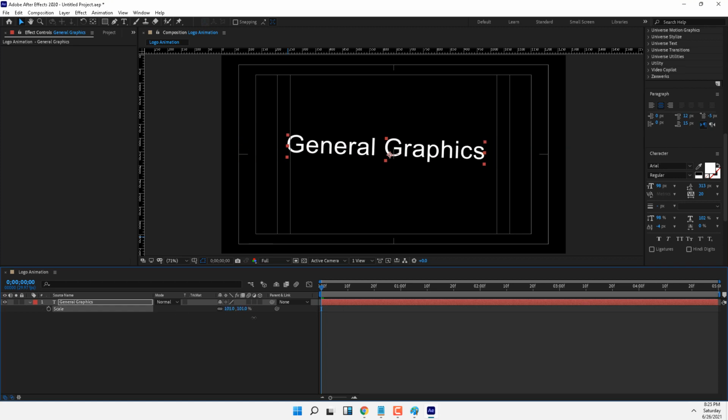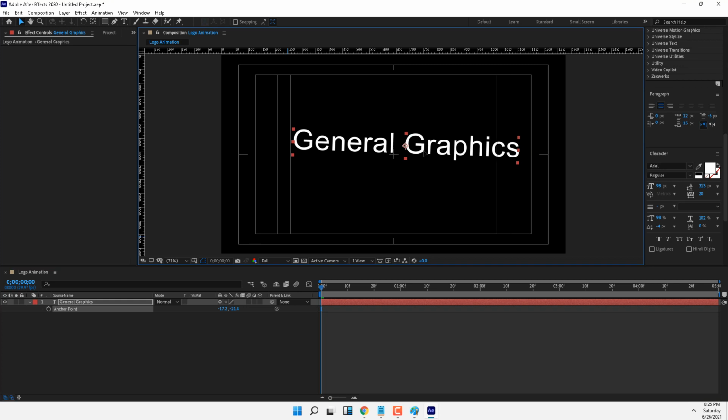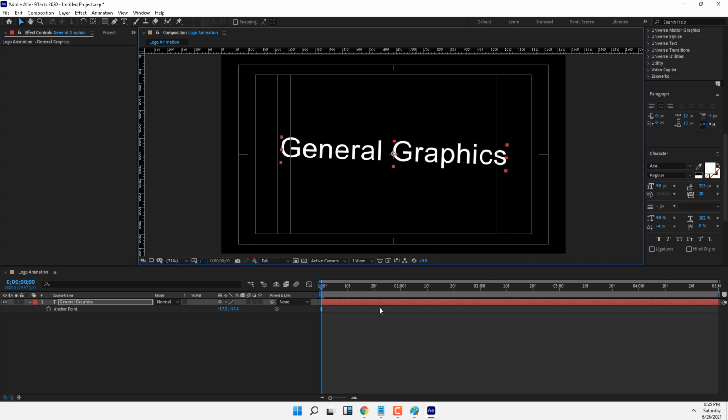For scale or size press S. For moving the anchor point press A. If you want to set your anchor point to center, press Ctrl Alt Home on the keyboard, and it moves your layer to the center of the composition.